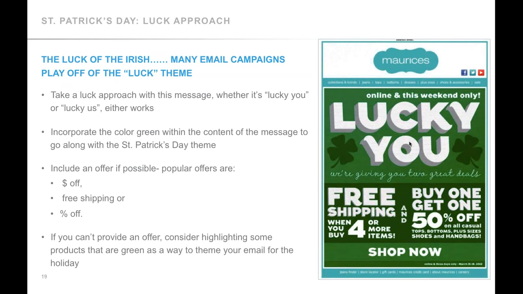There's, playing off the luck theme, so taking that luck approach, whether it's lucky you or lucky us or something like that, anything like that works. Of course, incorporating the color green within the content of messages, not just with a lucky theme type message, but just any St. Patrick's Day message in general, right? And then, of course, including an offer if possible.